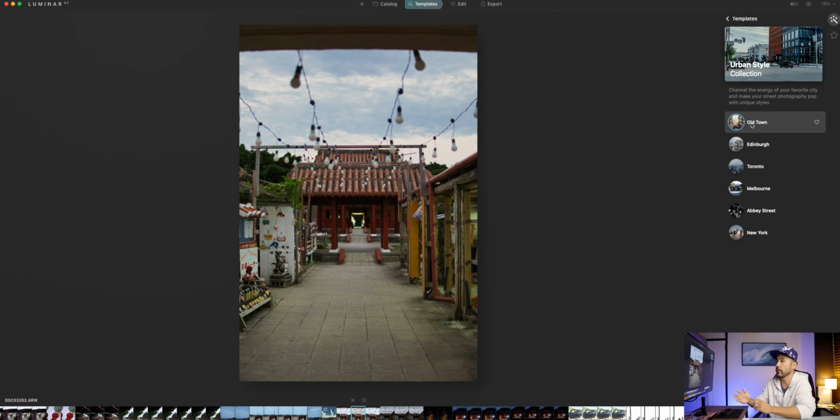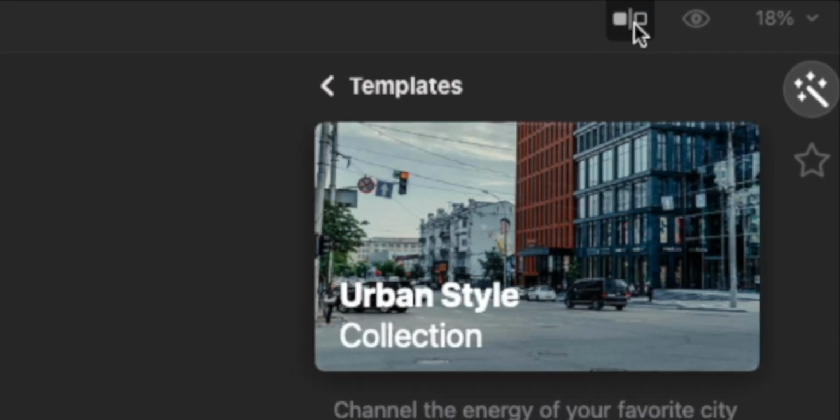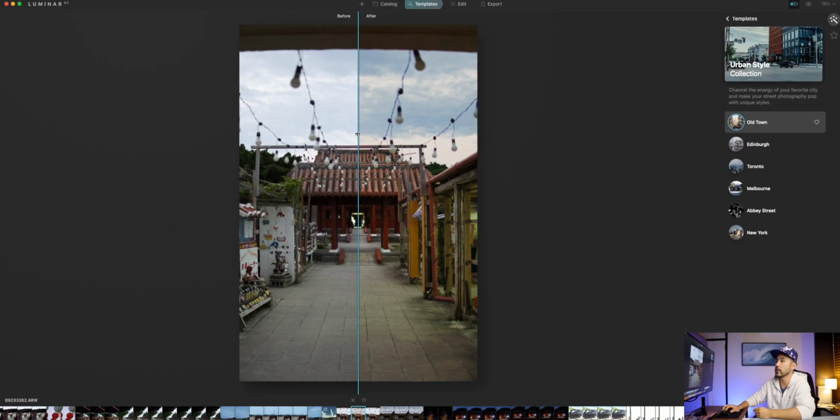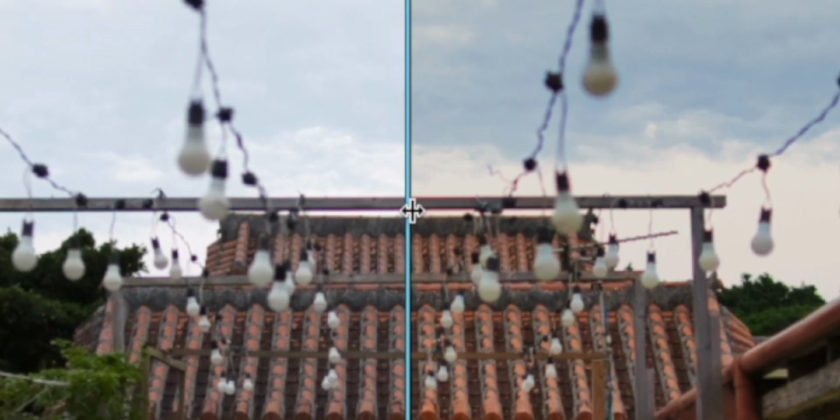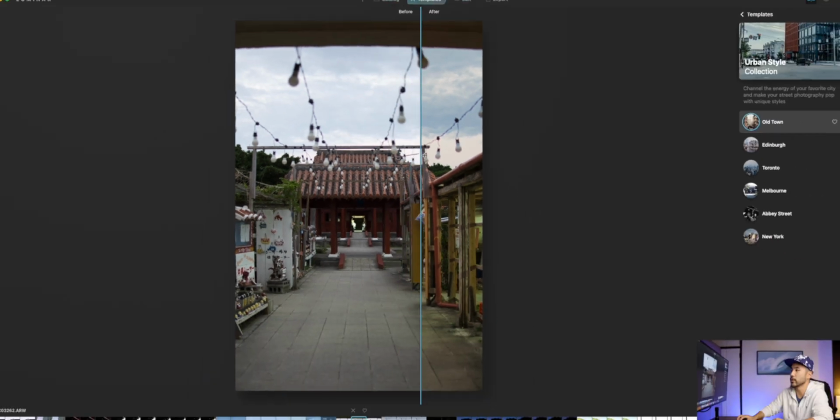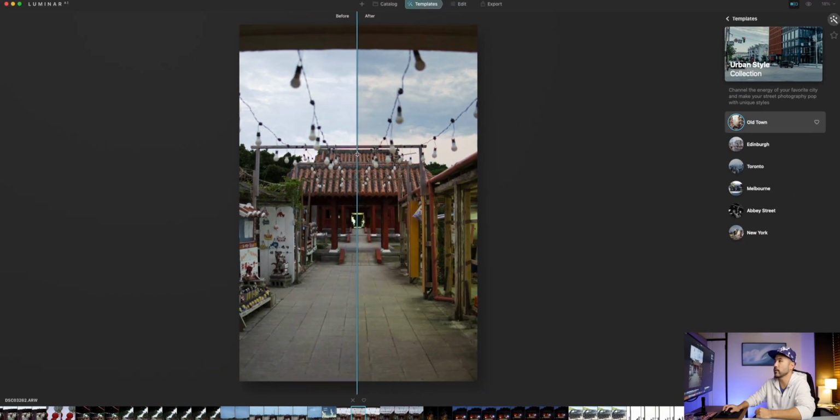Now, if you want to see before and after, what you can do is go to the top right here and click on this, and you'll have before and after. You can click on the middle. The cursor will change from a magnifying glass to this kind of arrow, and then you can hold it and drag it back and forth, and you can see the difference there.